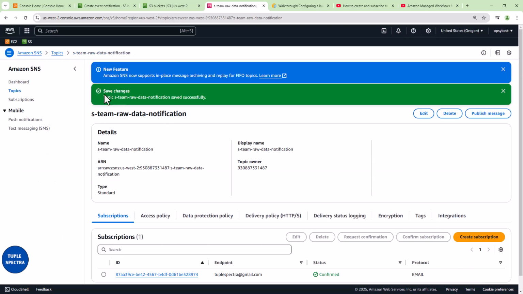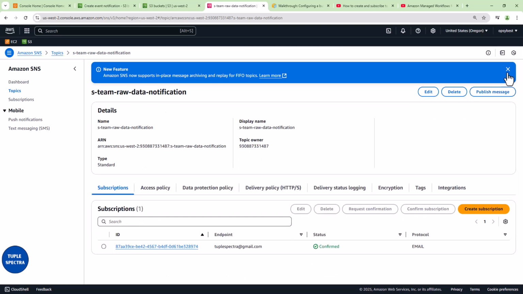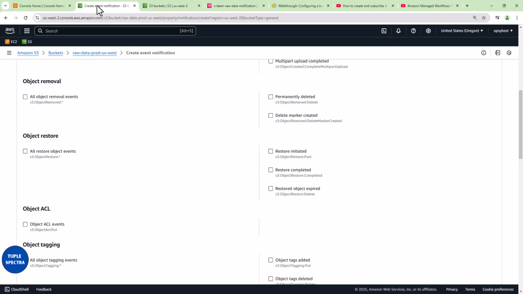Very good. Now you can see that this has worked successfully. You can see the save changes occurred successfully, saved successfully.